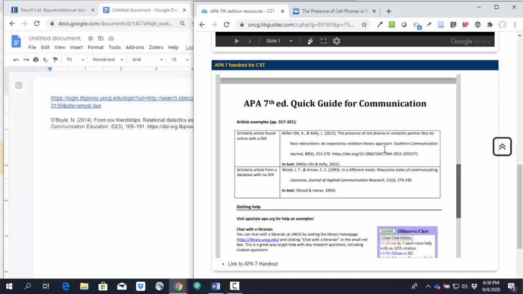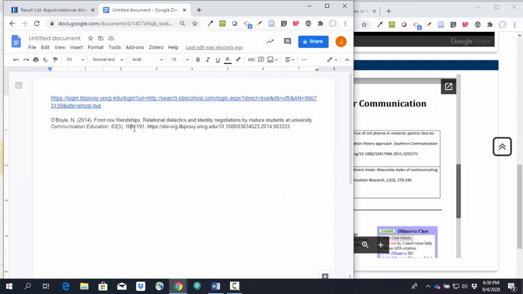So what I have here is a DOI link, which is going to be included in the citation that you get from CMMC if the article has one. If the article has no DOI link, you just leave it out. You just end it after the page numbers. So things are pretty much in the right order, but it's still not quite right.